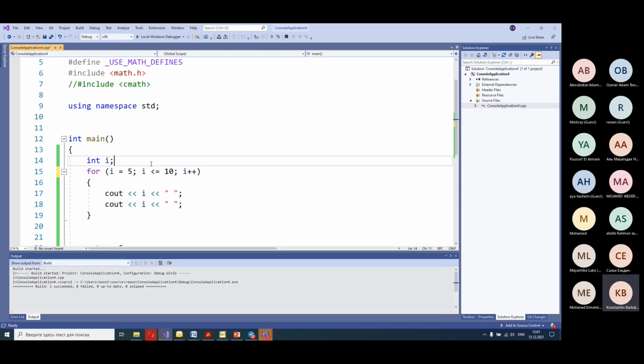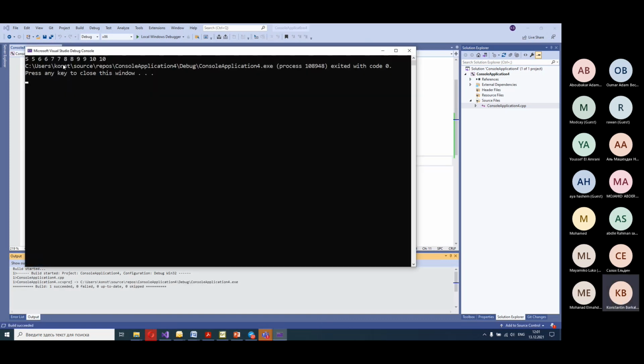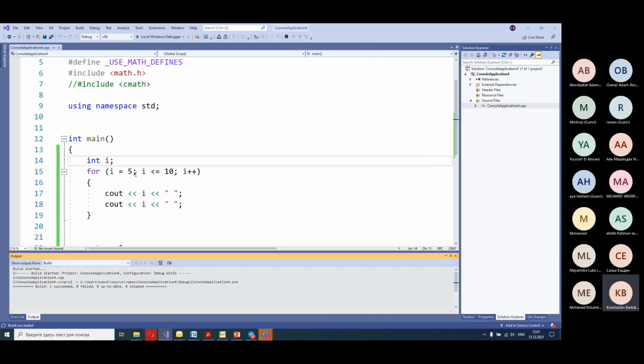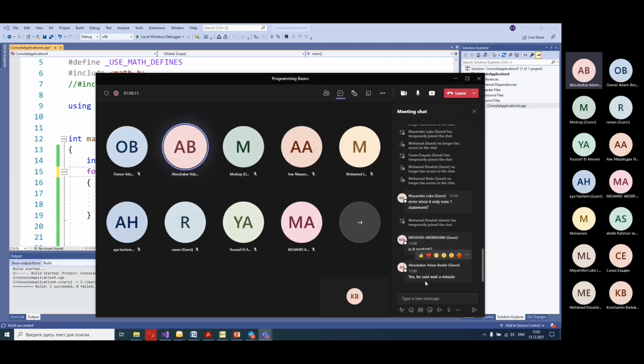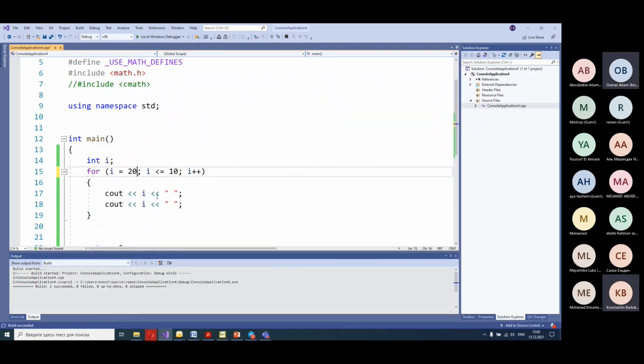Let's consider some feature. Well, if I assign 5, we will see on the screen 5, 5, 6, 6, and so on. Okay, what happens if I assign here 20? Then it should do nothing. The loop does nothing, because it's past the boundaries of the conditions. Yes, the loop will do nothing.